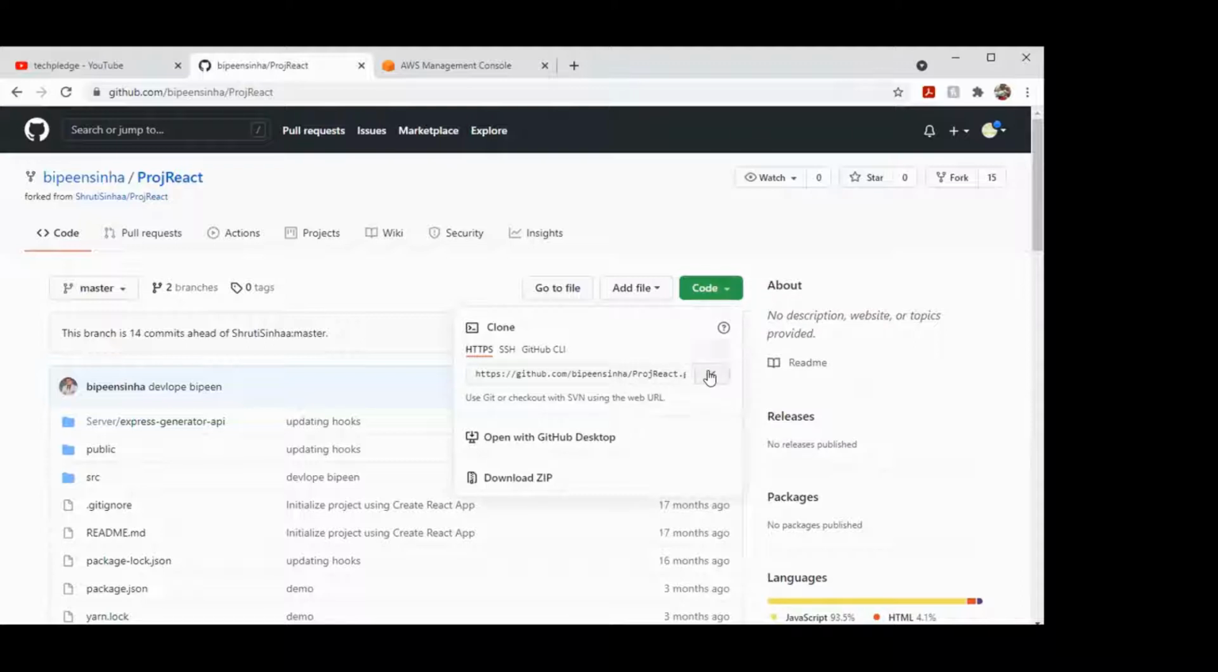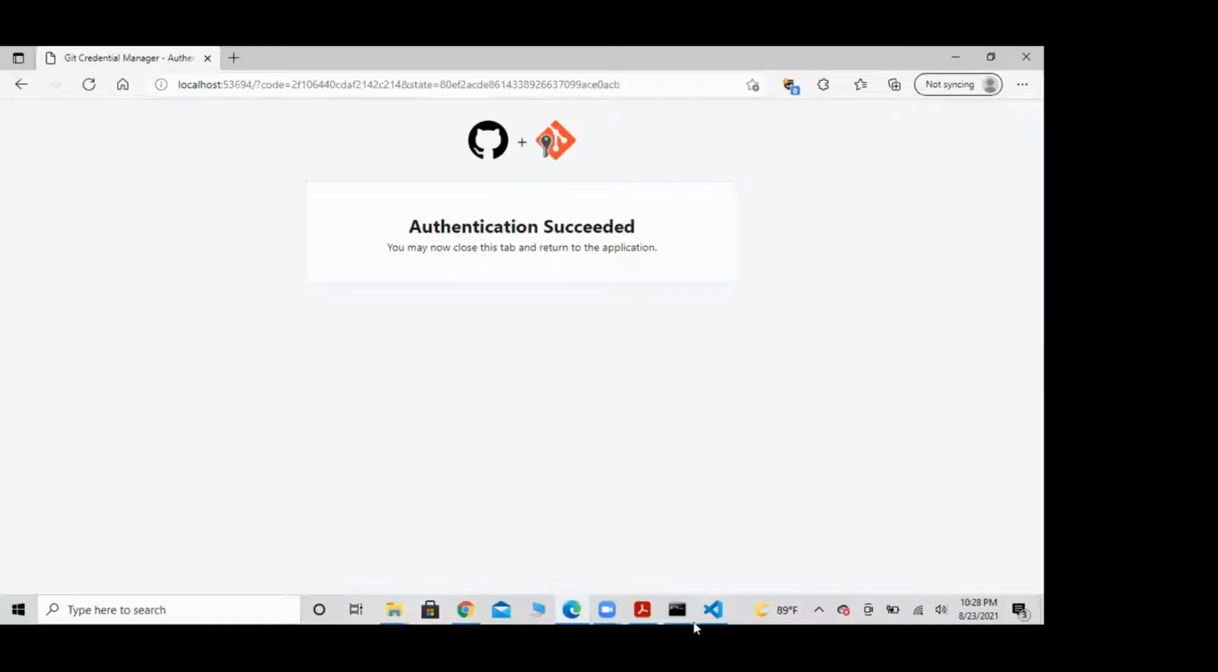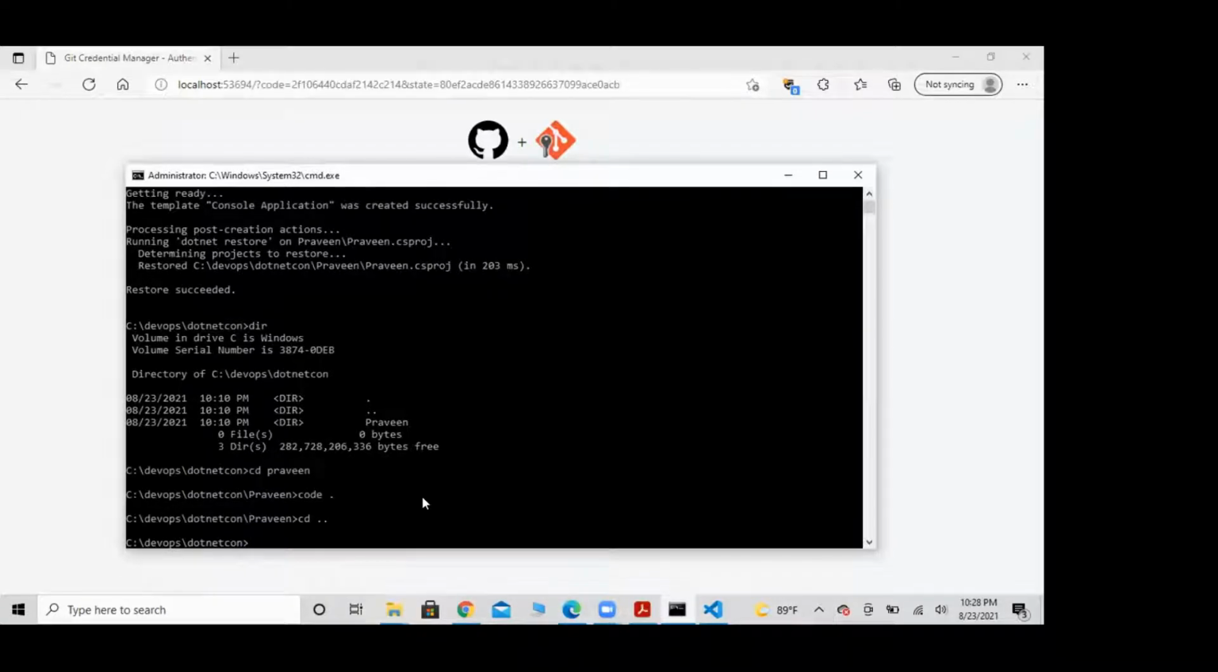Come back to your command prompt now. Not here, just close this one. This exercise is done, so close this one. Okay, open the command prompt. Just say cd .. so that it goes up. Once again, cd ..